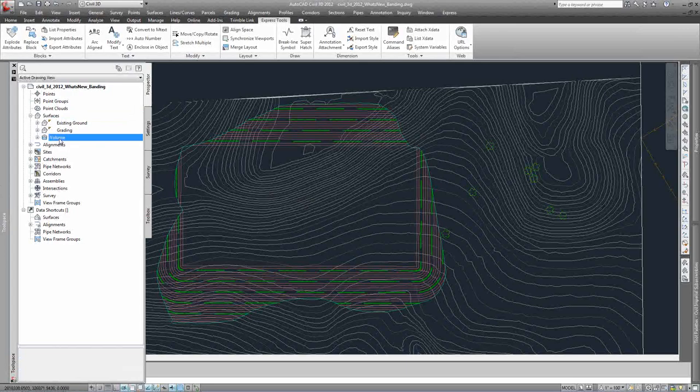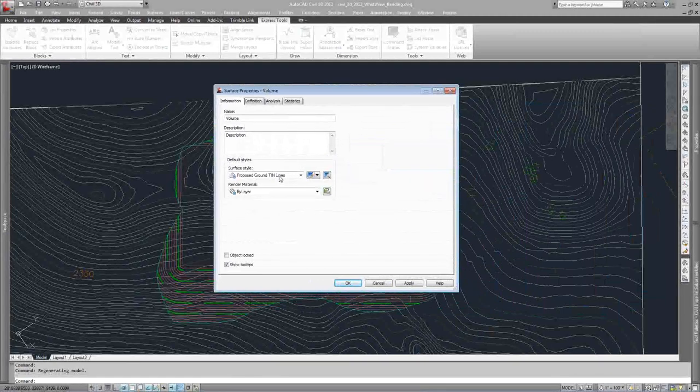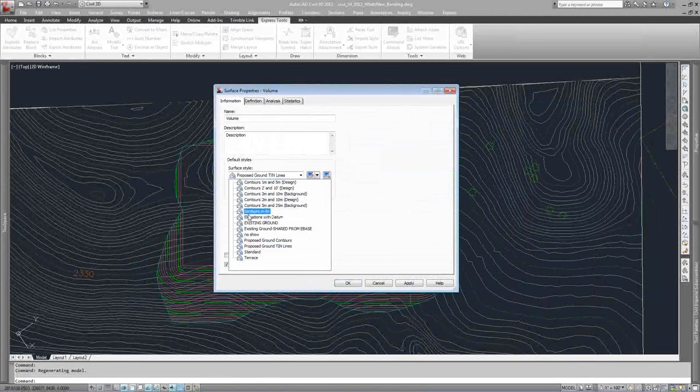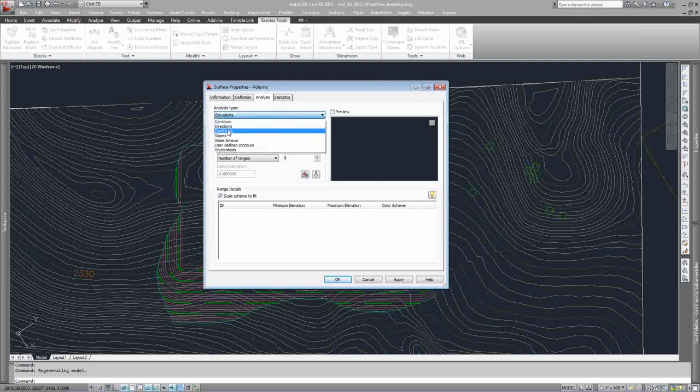So I'm going to come into my volume surface, right click, go to surface properties, and on here, on the information tab, I'm going to make sure I have something with the style with elevations selected. So I'm going to go elevations with datum. Come to my analysis tab, and you'll see a little difference here. As I choose my analysis type of elevations, you'll see here that I have a range option.